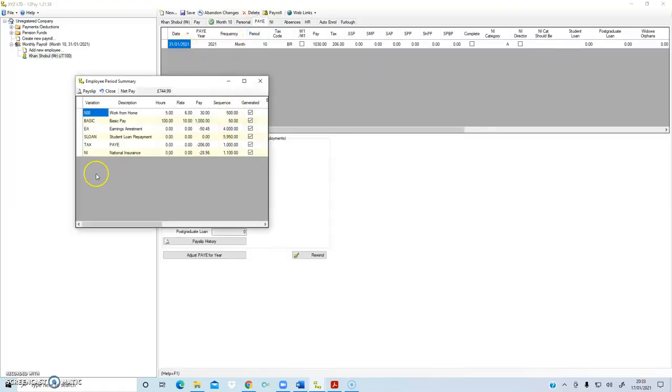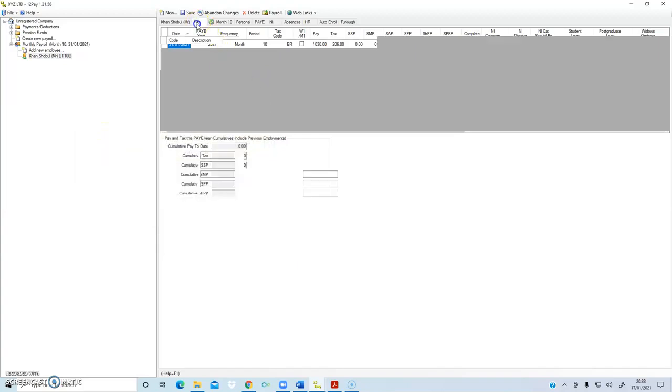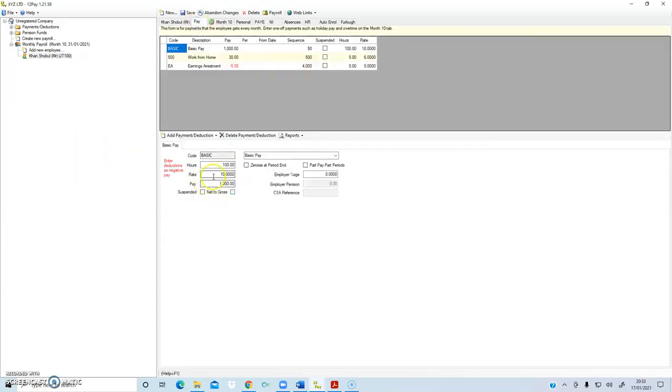Of course, that will give you another new figure. So £50 is your earning attachment rate. If you want to change it, you can do that as well. Any amount you want to put, you can write it down here, and that will be deducted from the payroll.